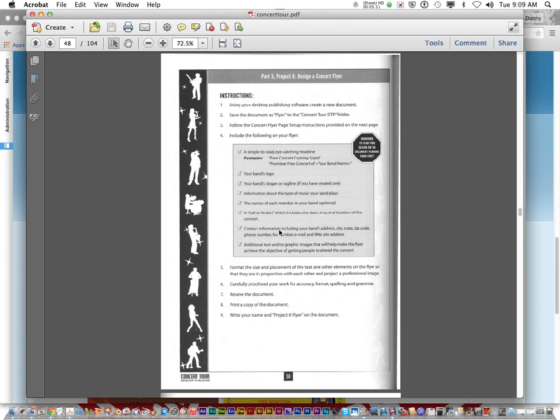Contact information, including your band's address, city, state, zip code, phone number, fax number, email, and website address. Don't forget to put those. Those are commonly left off on these, and I count points off. And those are easy points, so don't lose those points. And additional text or graphic images that will help make your flyer achieve the objective of getting people to attend this concert. You don't want your band to throw this concert and nobody show up. Wouldn't that be embarrassing?